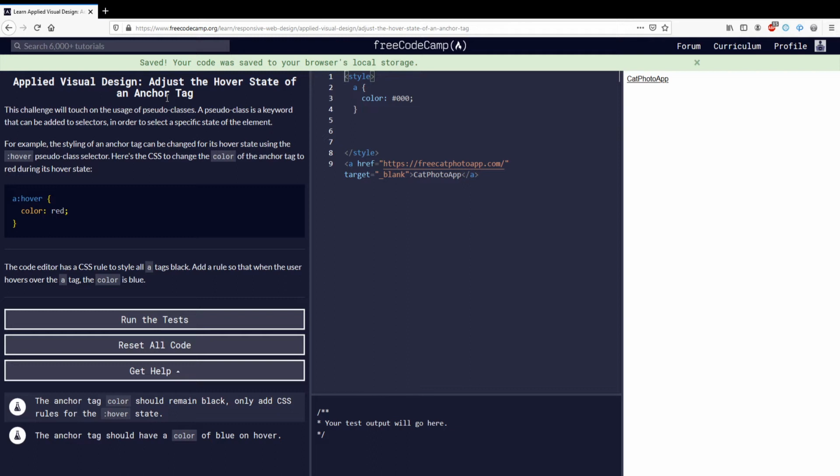Adjust the hover state of an anchor tag. The code has a CSS rule to style all A tags, and a rule so that when the user hovers over the A, the color changes to blue. Okay, let's just use this and change it to blue. And it changes to blue as we hover over.